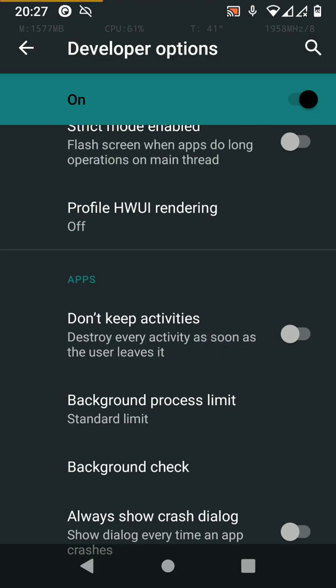So here I just show you how you get to this option.